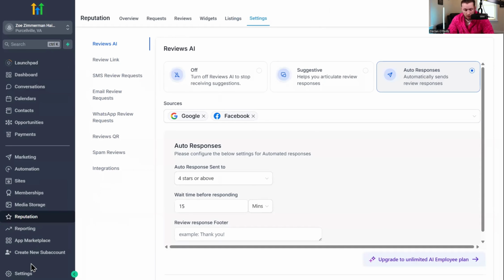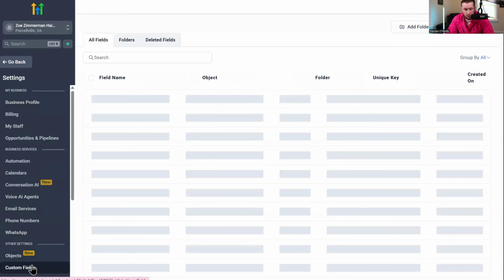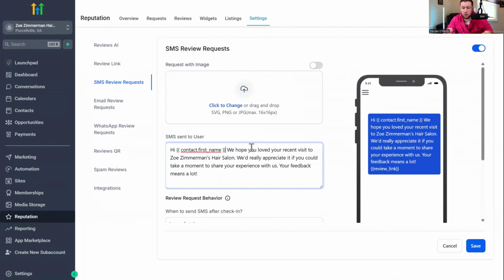So if you come in here and go down to settings, you come down to custom fields, you then can copy this. And this is going to take their first name. You can use custom values for this, paste, and whoever it's being sent to, it's going to pre-populate their name. How cool is that? So we do that, and then it already has the review link.